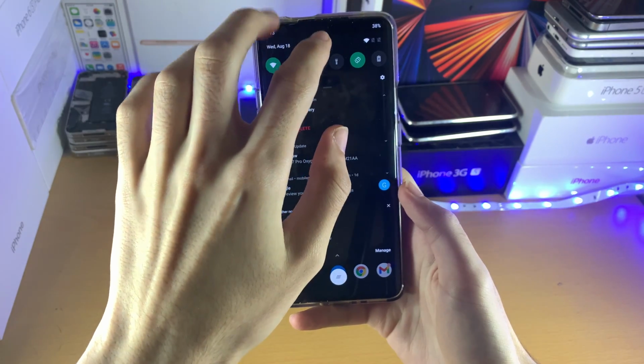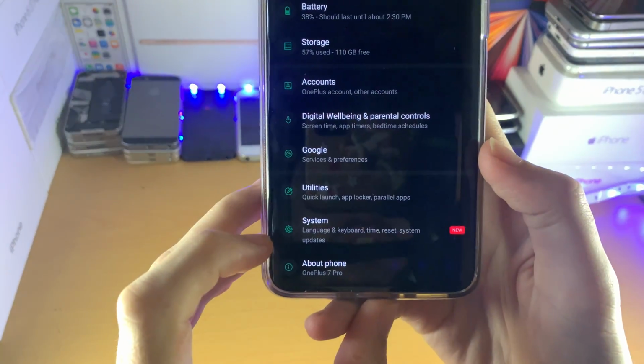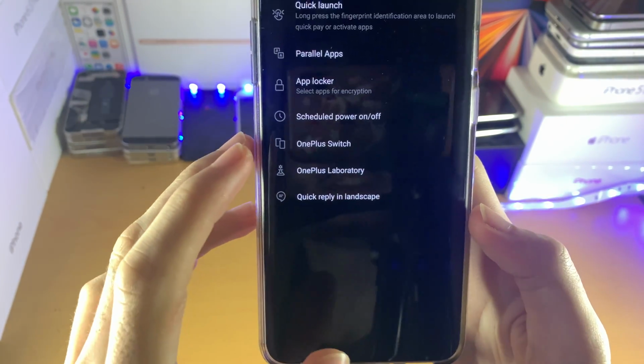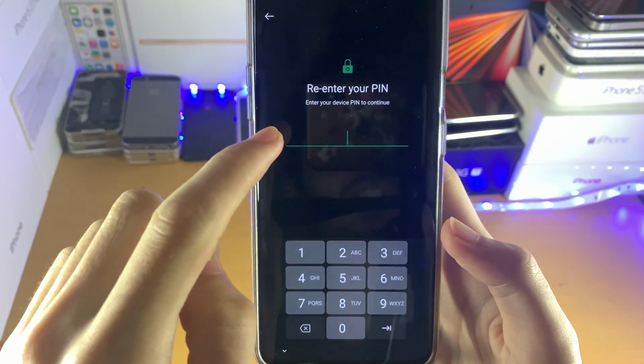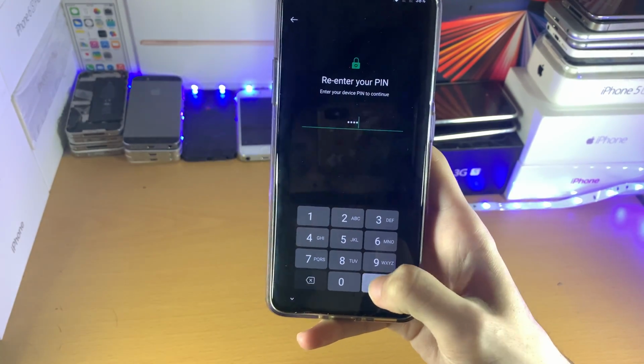So what I want you to do is open up the settings application. Then find utilities, it should be near the bottom. Then you just want to find app locker and then re-enter your PIN. So just enter in the PIN, passcode or pattern set on your device.